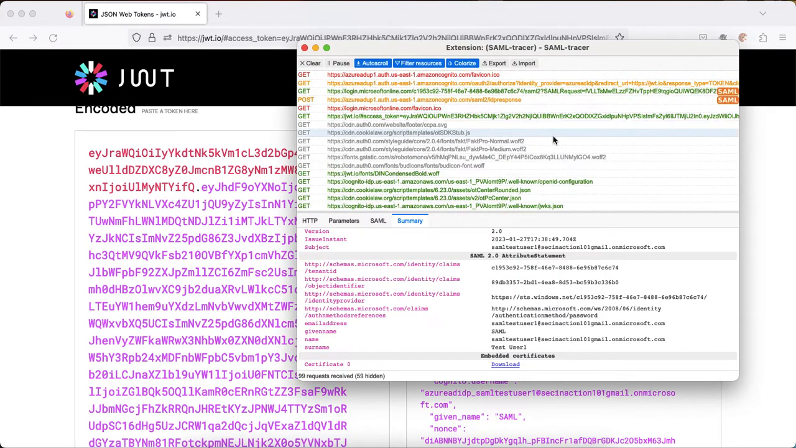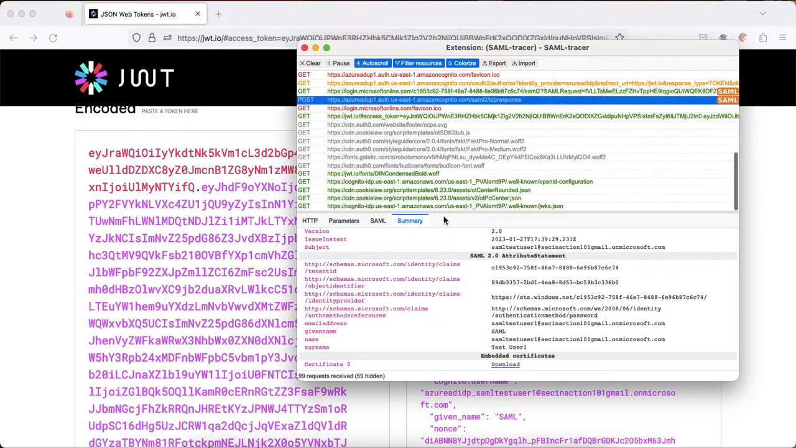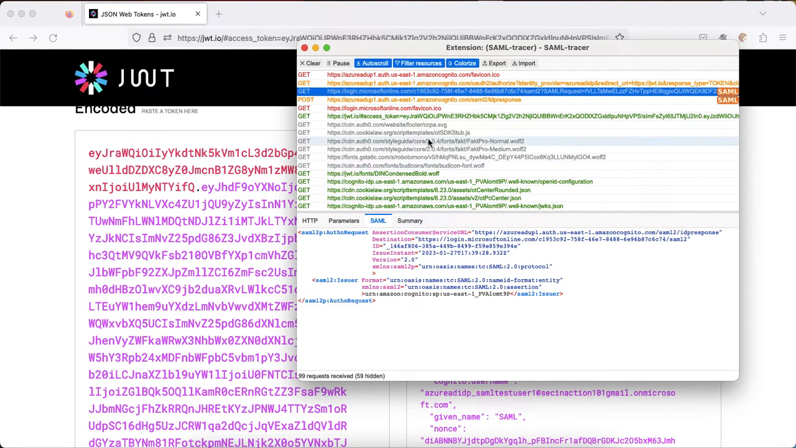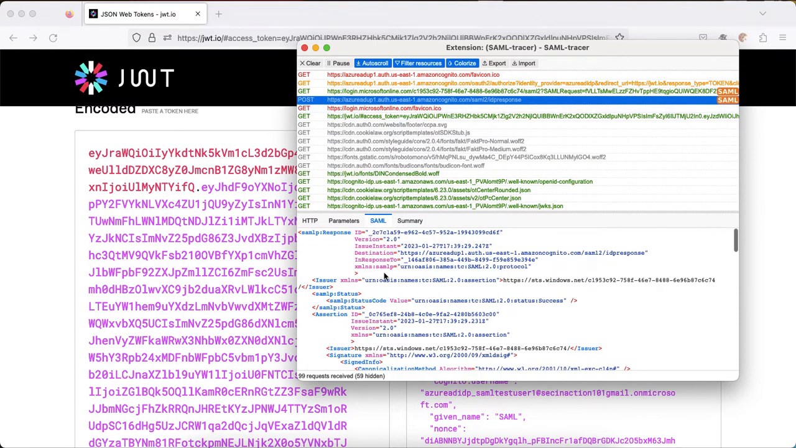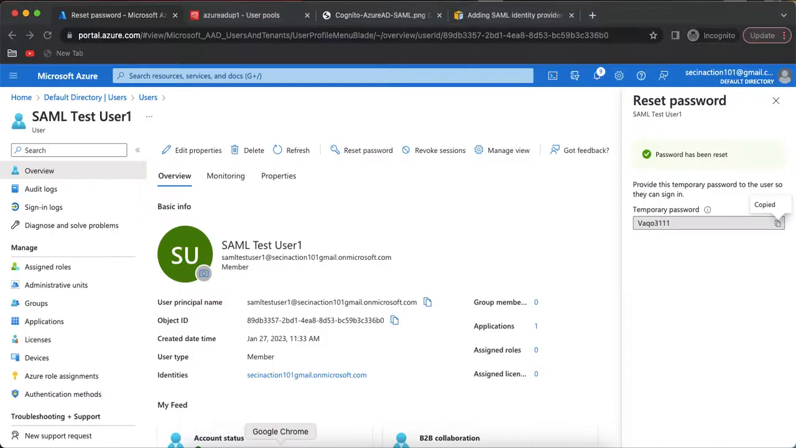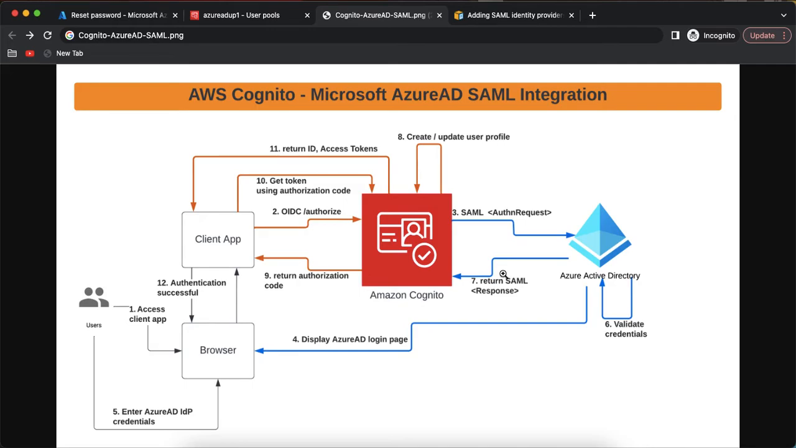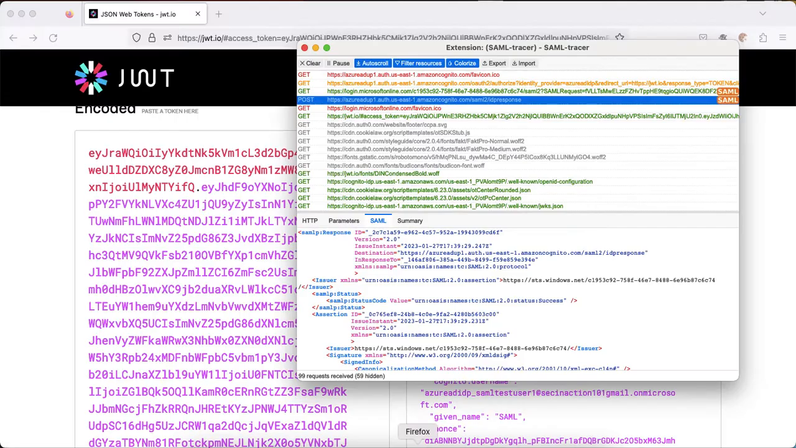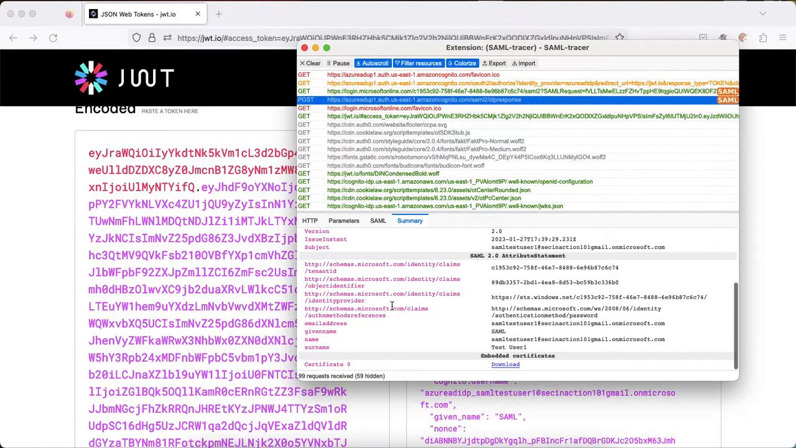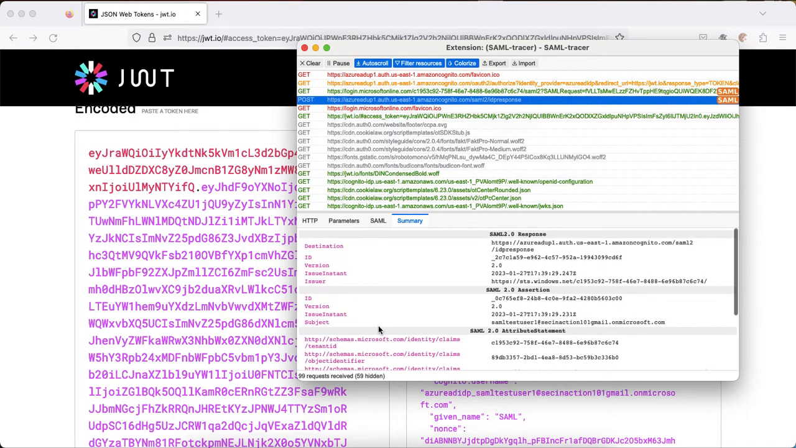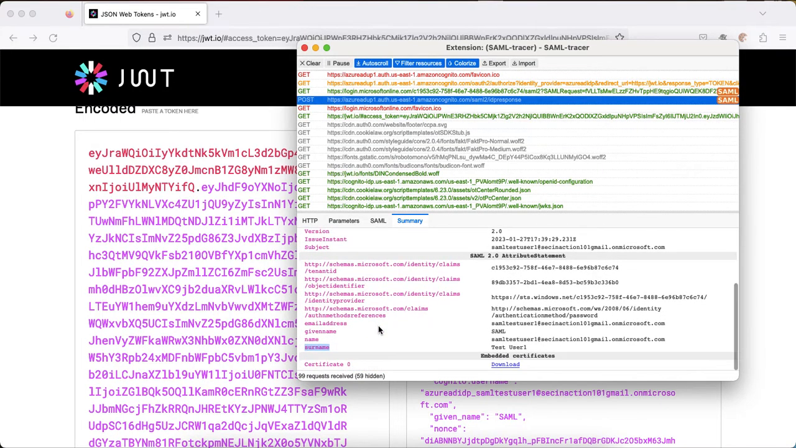So if you look at the response that is sent back to Cognito, here is basically the SAML authentication request, and then this is the SAML authentication response that is posted by Azure AD to Cognito, which is basically step number 7. You can look at the list of attributes here that we configured in Azure AD: the email address, given name, name, and surname. And there are some other attributes as well. You can explore it later.